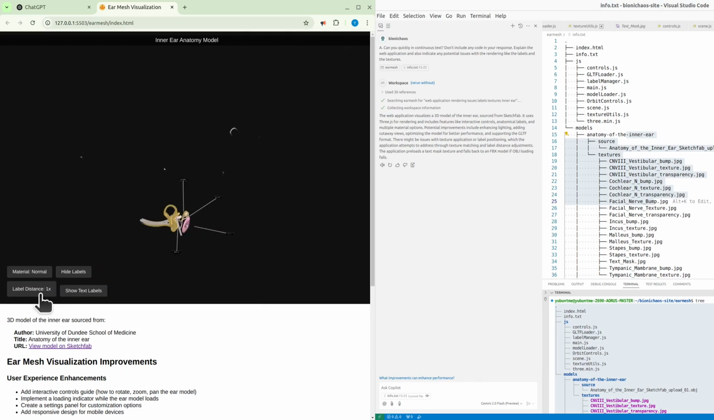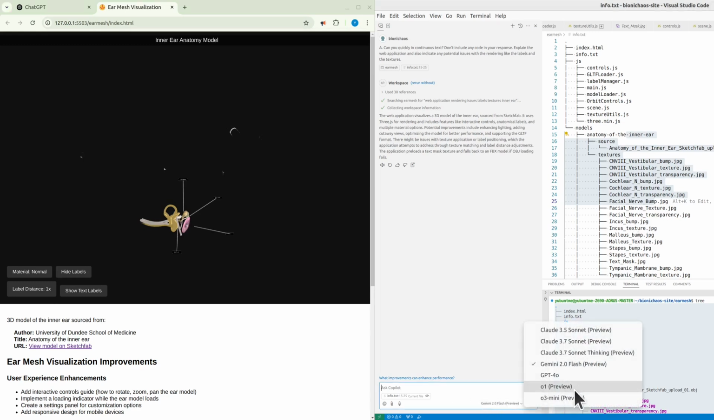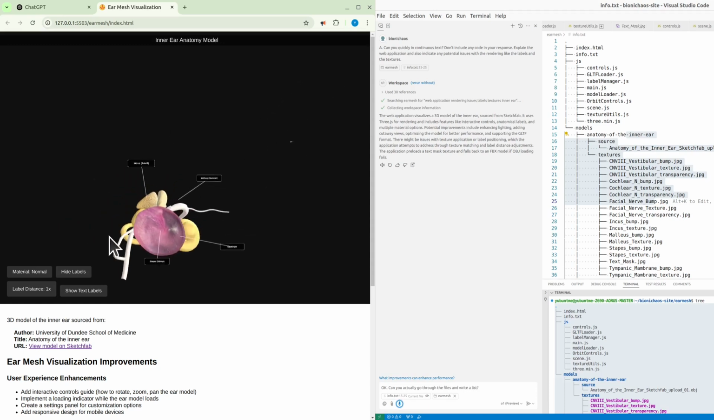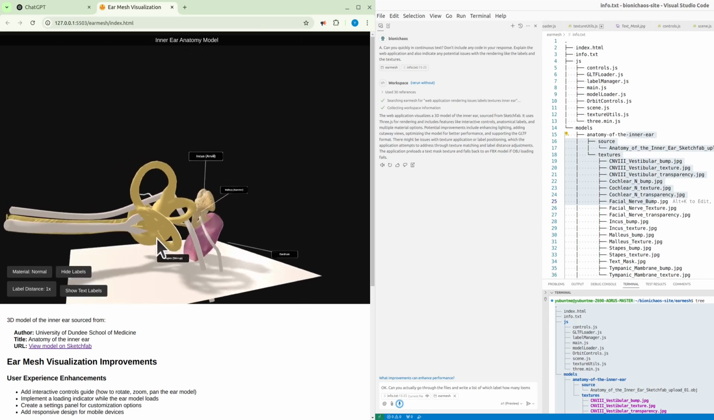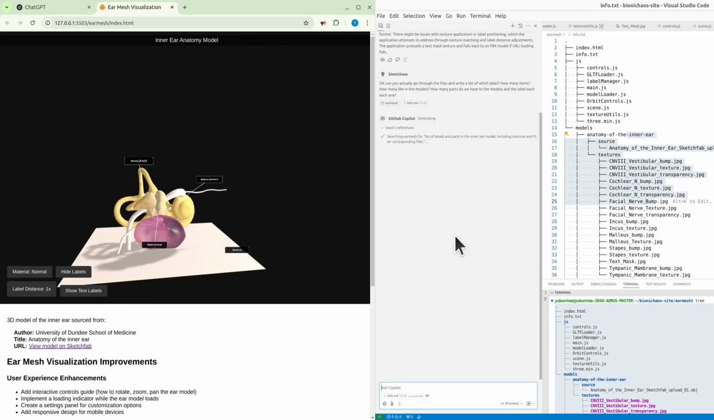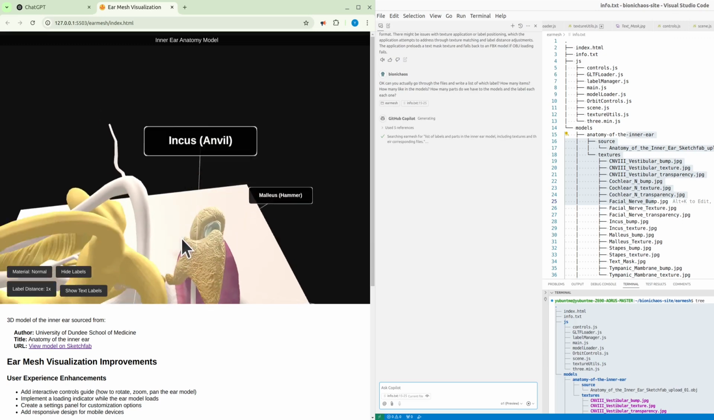What's that? What on earth? Something wrong? The label distance doesn't do anything, and it doesn't actually know how to render. Which one is meant to be better, O1 or O3 mini? Can you actually go through the files and write the list of which labels, and how many parts we have in the models, and label each one. That was a bad prompt, wasn't it? But would O1 be able to handle it?